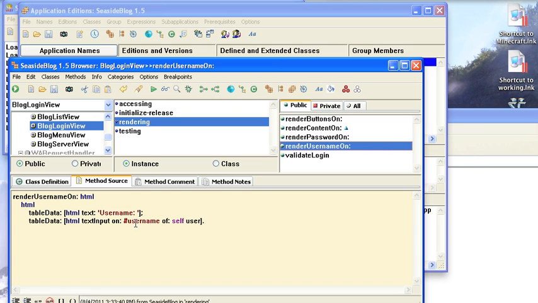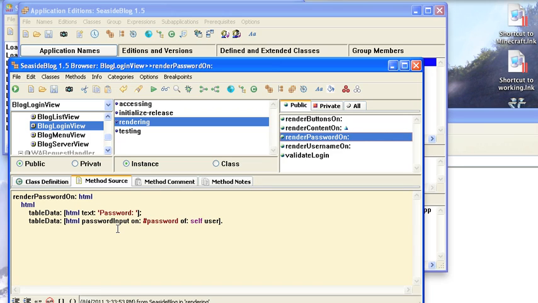So if you think about this in terms of setting up a user interface, you always have to structure your application so that the input field you paint on the screen has some data object behind it that you're going to store the data in. This is how you do it in Seaside. Same thing for the password. And notice I have password input so that you get asterisks instead of plain text.